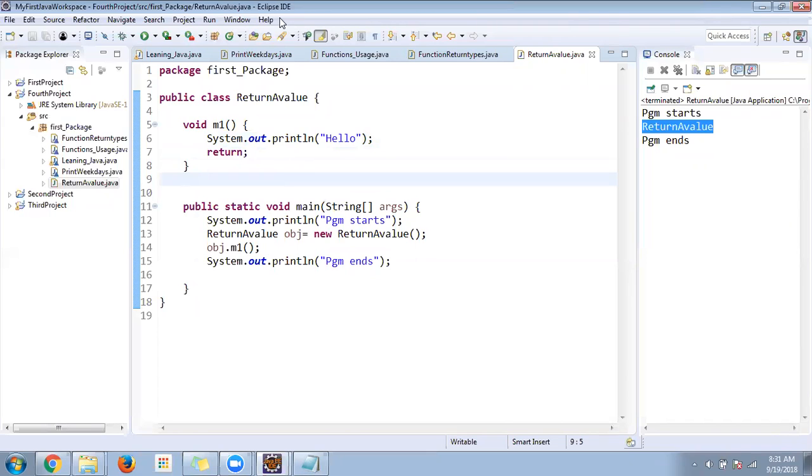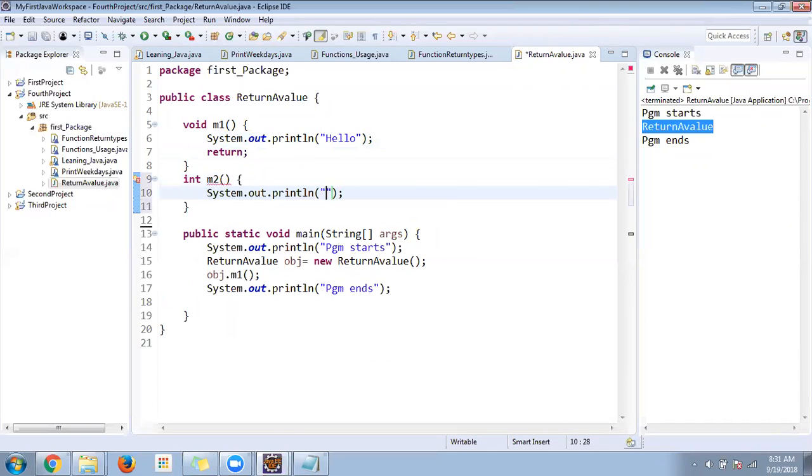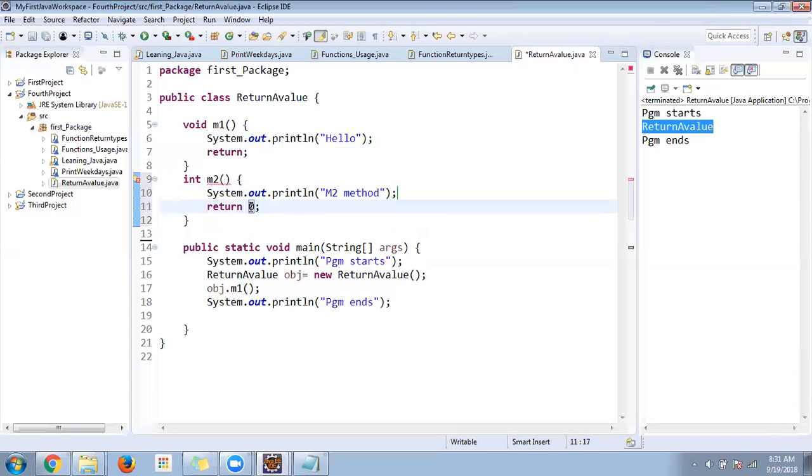Now can everyone tell me, in today's session, did everyone understand what a function is, how to write a function, and then what return types are? Same thing: in case I have int m2, and sysO prints the m2 method. If it's integer, I need to return something, see it's throwing me an error: add a return statement, otherwise change the return type to void. One, I can change this to void, otherwise I need to add a return statement. So here, return 0, which is an integer value.